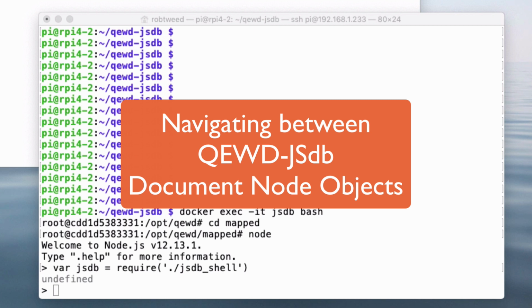And in this fourth video on QEWD-JSdb, I want to look at the way you can navigate between document node objects within an on-disk object. As before, I recommend you watch the previous videos before watching this one. The links to the series so far are in the YouTube comments below this video.